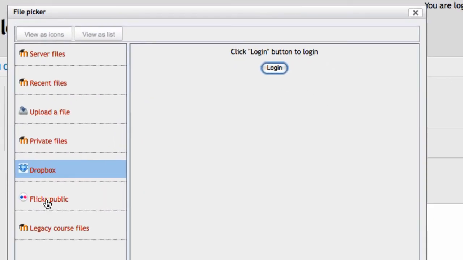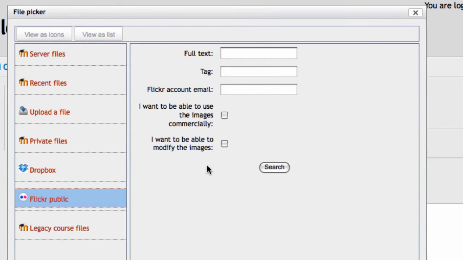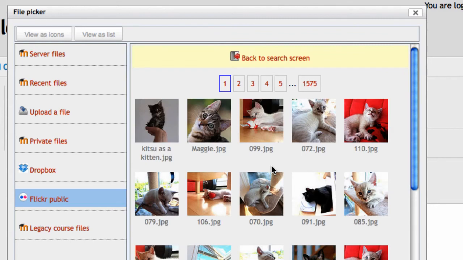And we also have Flickr, which is an image hosting site. And I can search by keyword, and clicking on one of the results will allow me to add it to the context that I'm working in.